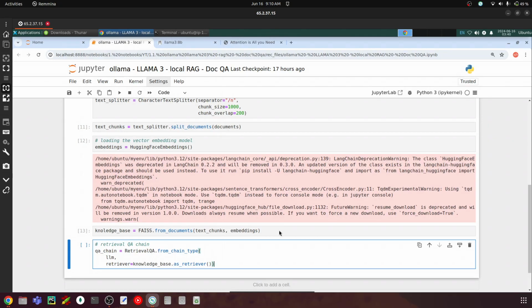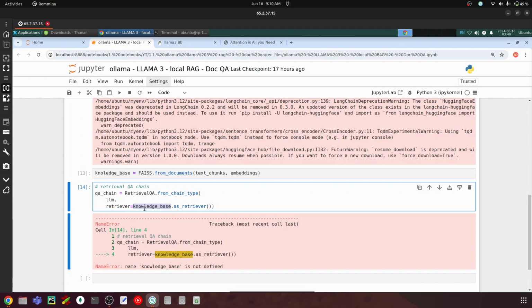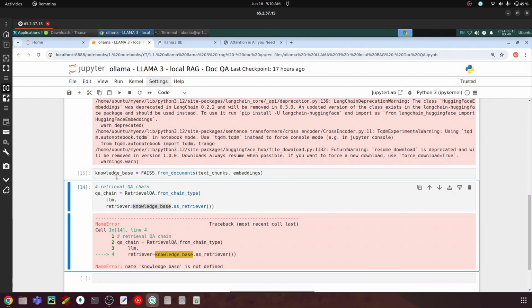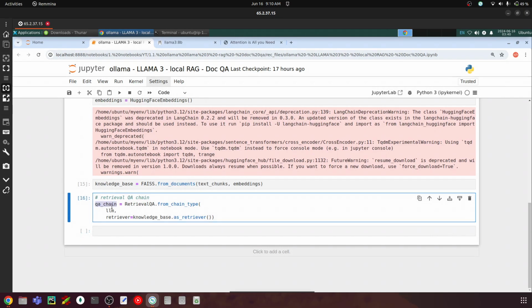Okay, so we are creating a QA chain, a question answering chain. Okay, knowledge base must have made an error. Let's rename this and run this again. We are creating a variable called QA chain and using this retrieval QA, which is used for this question answering task coupled with this vector DB and LLMs. And from chain type, we are passing an LLM and the retriever. Retriever is basically your knowledge base as retriever.